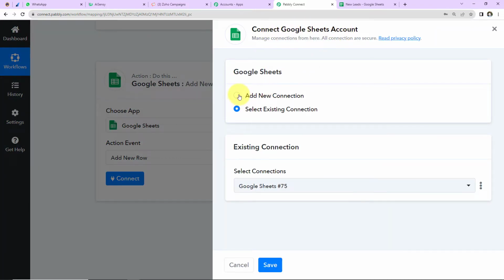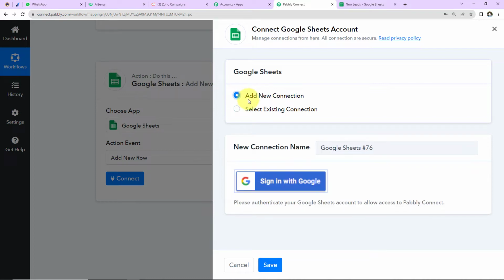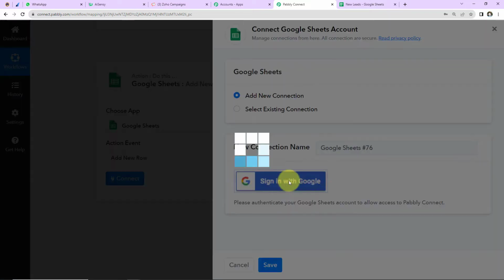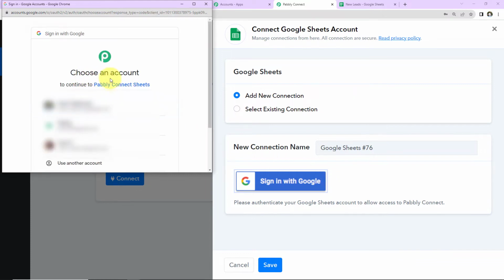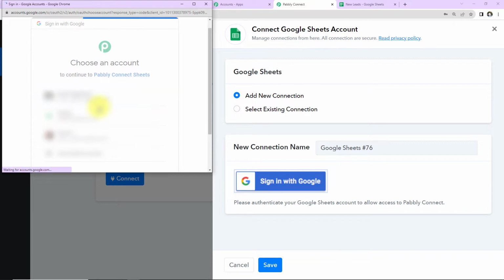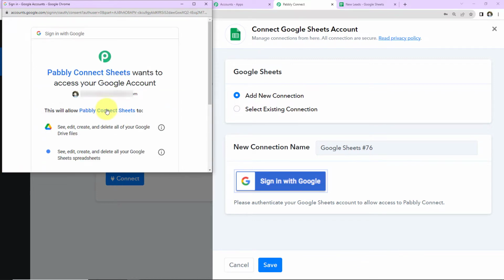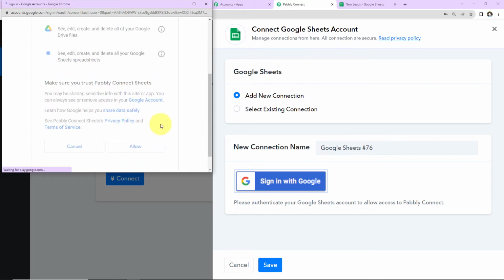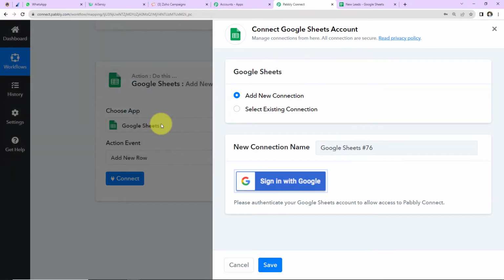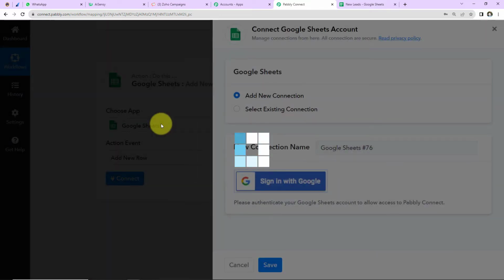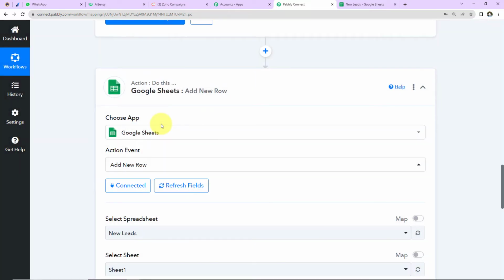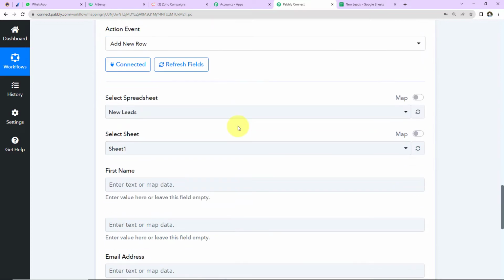Now here Pabbly Connect wants to connect with Google Sheets account. Since we are setting up this connection for the first time, I have selected add new connection, sign in with Google. As I do that, here we have to choose the account with which our spreadsheet is connected. I have chosen the account, and now Pabbly Connect Sheets wants to access my Google account. So I'm going to click on allow, as this is absolutely secure. And here we can see that our authorization has been successful, which means that Google Sheets and Pabbly Connect are now connected.